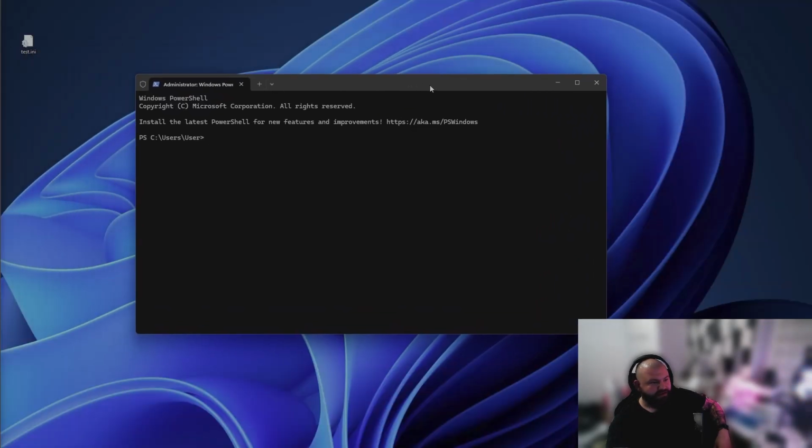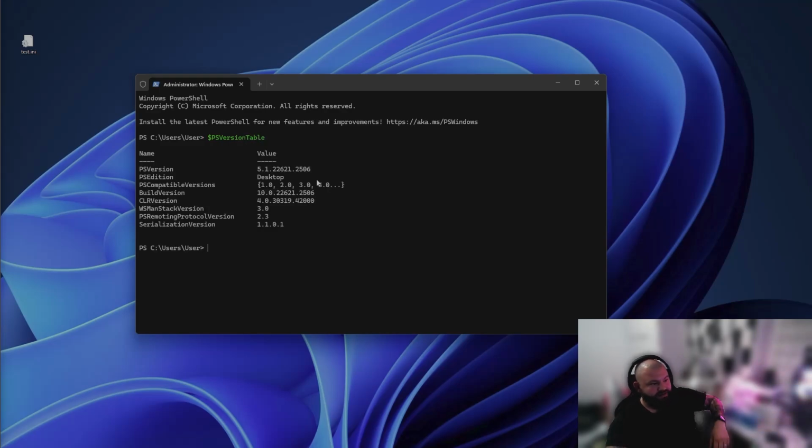Let me put it here. As you can see, it's in Windows PowerShell. And if I go to get the PowerShell version table, there you go. This is my PowerShell version, right? So I have it installed perfectly fine.